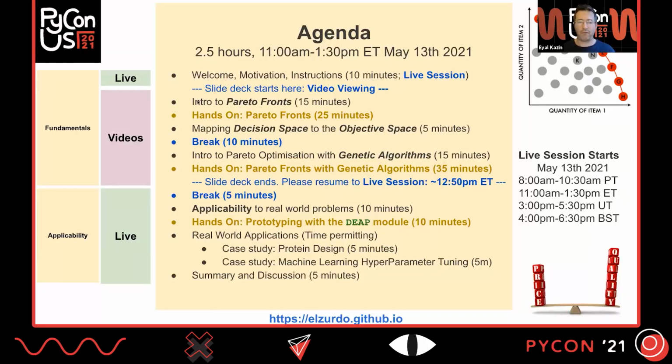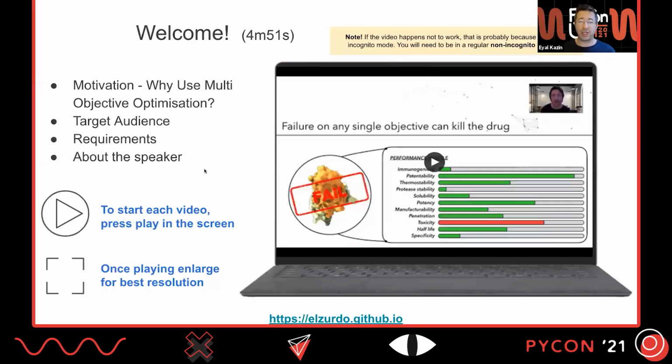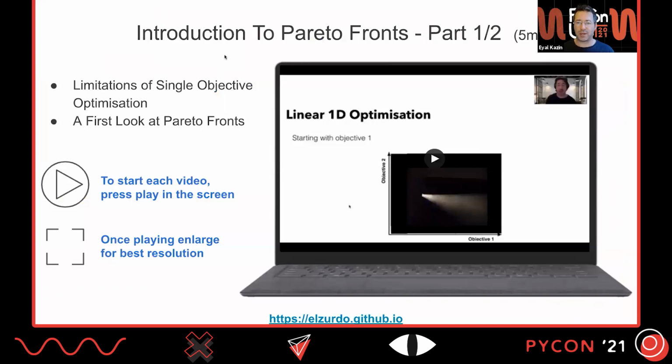Just focusing on this part, I provide videos in which I explain the fundamentals of Pareto fronts, and that's marked here in black. Here in orange, I mention the hands-on sessions in which you'll practice this within Jupyter Notebooks. This first part you can skip. This first video is the welcome and motivation, material that we've already done, so you will want to start from here.